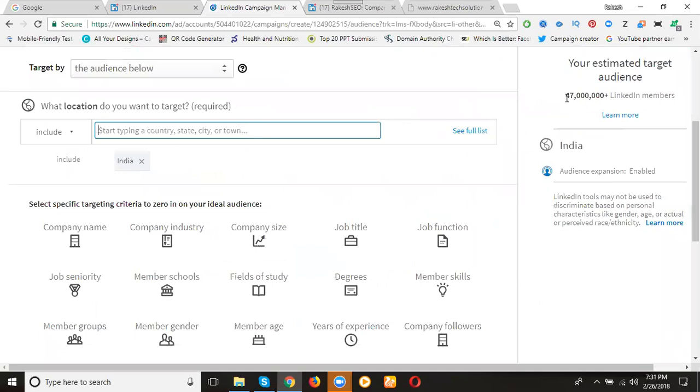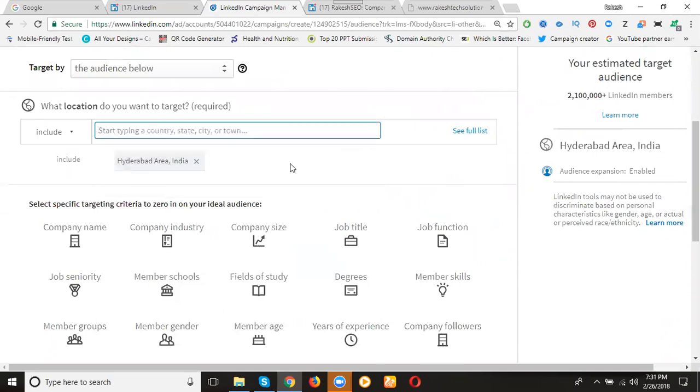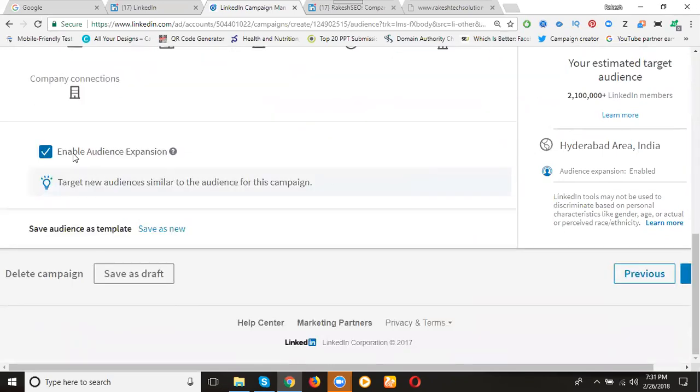How much potential will be there? 4 crores, 70 lakhs. Here I'm changing the location, the city will be changing like that, Hyderabad. Here don't make a mistake, the location selected is India, not Pakistan. Now, how many members are there? 21 lakhs plus members.